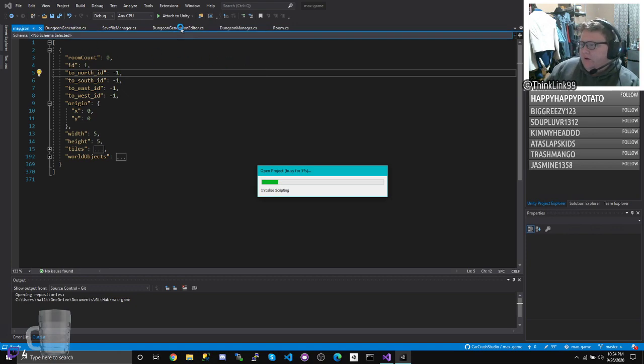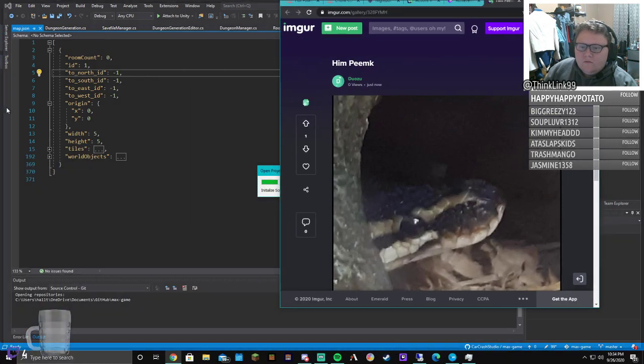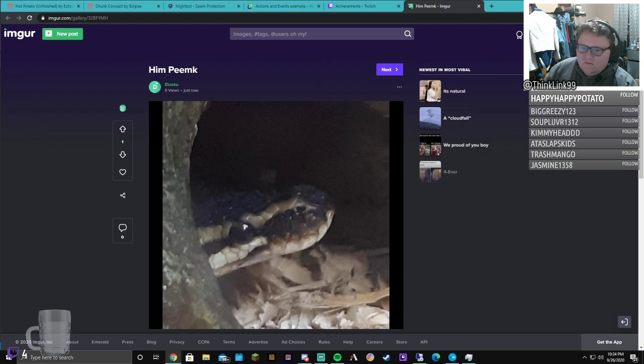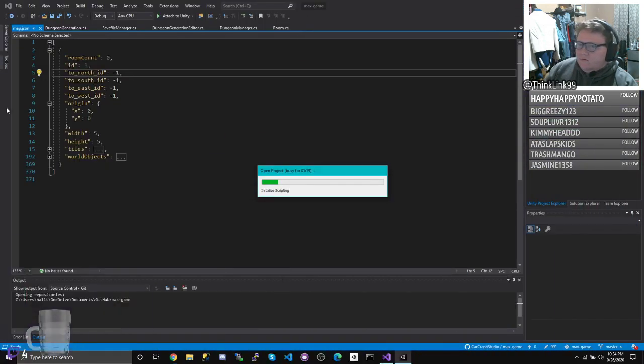I really wish this loading icon would go away since it's not doing anything, but it's really annoying. It's a snake. A snake. I'm just confused.